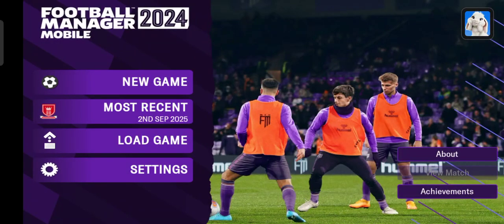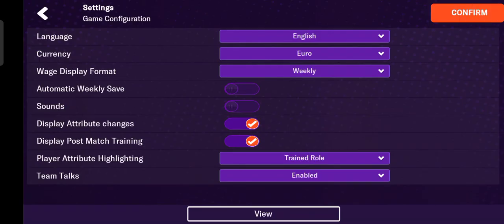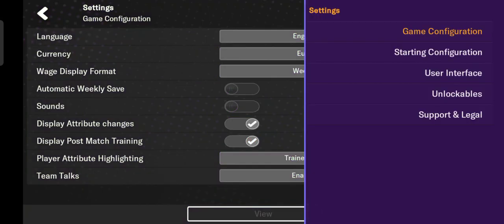Today I'm going to show you how to turn on player attribute masking in Football Manager Mobile 2024. Before we start, I made this video for beginners new to this game, who are still confused about how to create your own tactics and how to manage a club. So let's get started. You can tap this settings button first and then tap view.